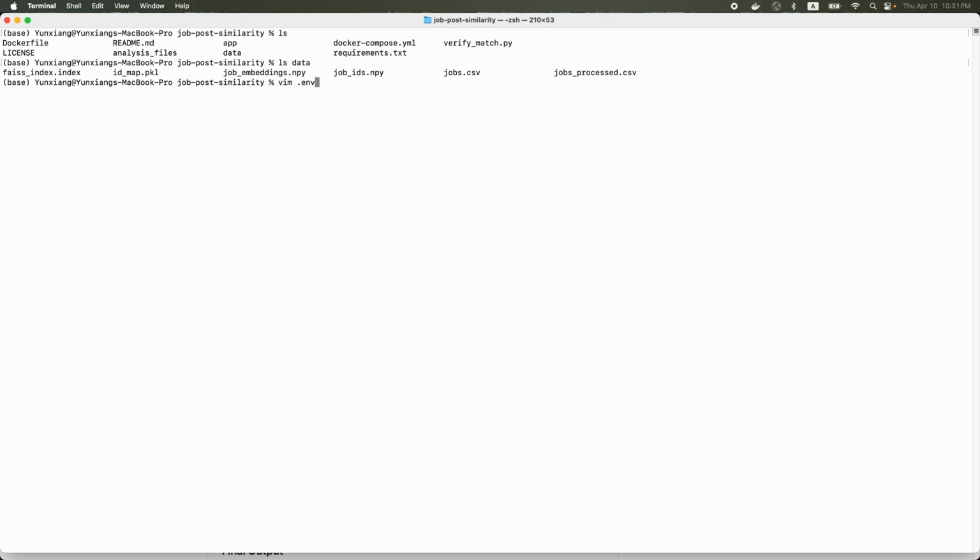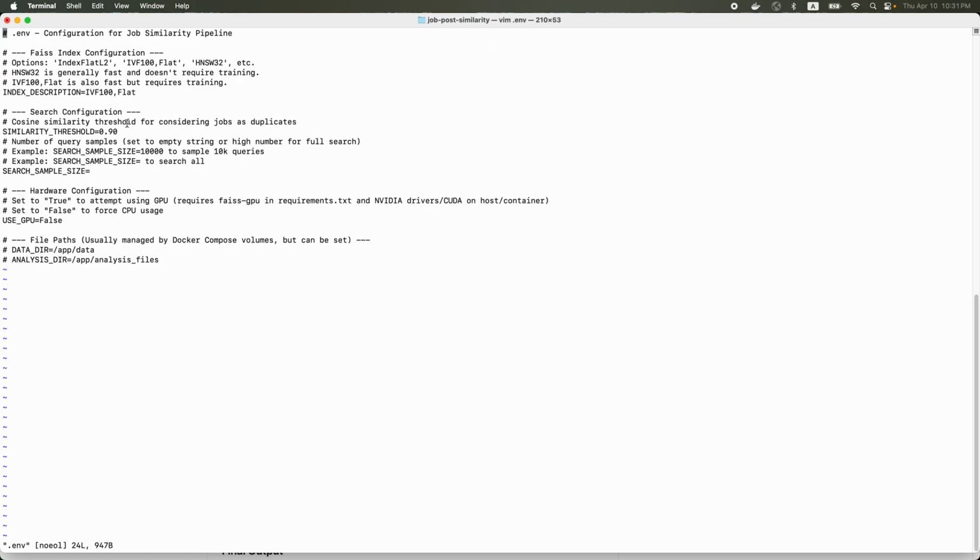And we should also check the environment file where there are a couple important parameters set. So the first one is the algorithm that we want to use for the search, vector search. So the default one is IVF 100 flat, but we can also use other ones. The similarity threshold is set to 0.9, because after our evaluation of the distribution plot, we decided that this is a good number for this use case.